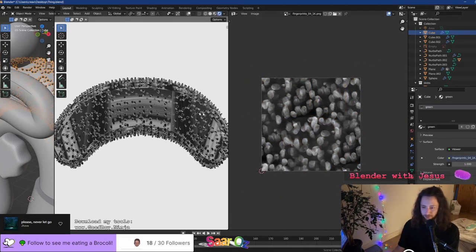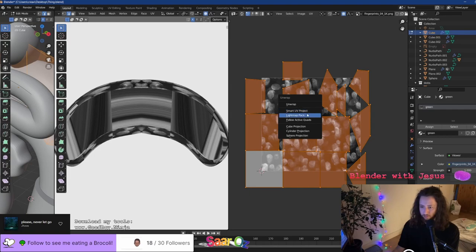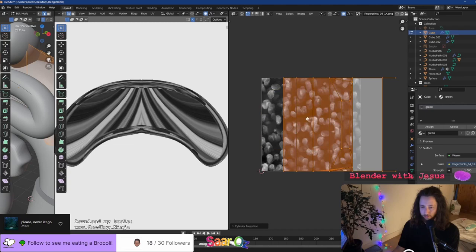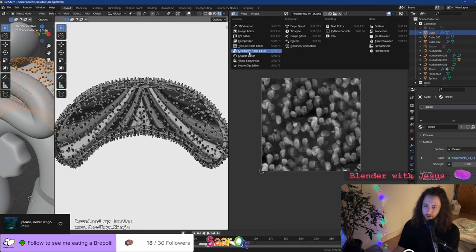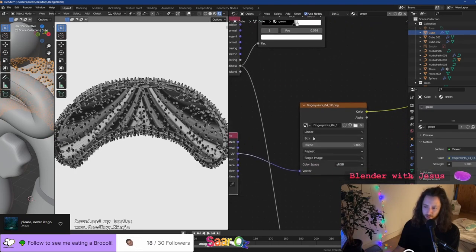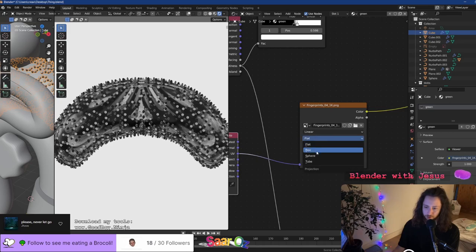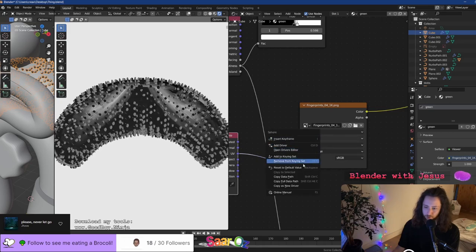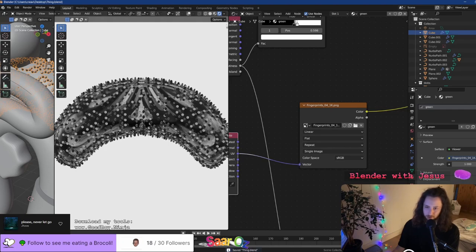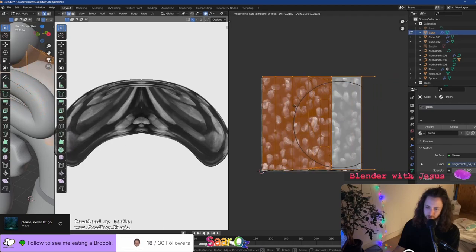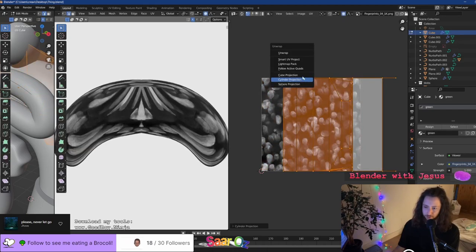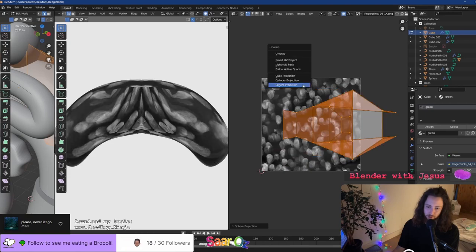That's really funny. Cube projection, cylinder projection, sphere projection. You know what? I think it's my bad. I think it's because I set it to box. What is the default one? Flat. This could be why it didn't work properly. It's not like this is great, but cylinder projection is much better now.